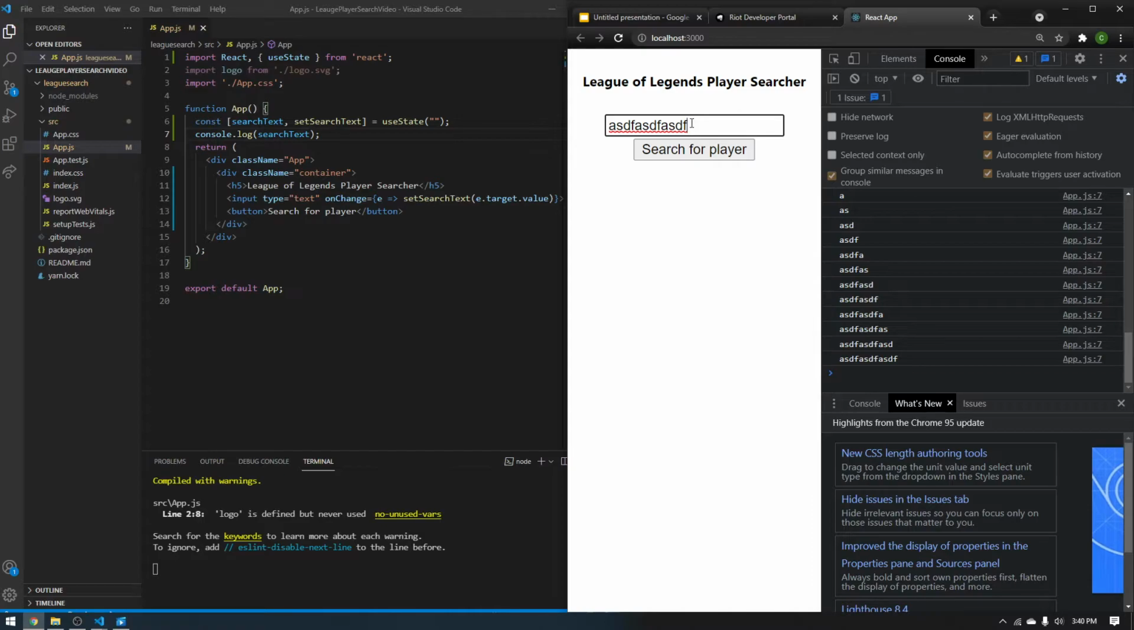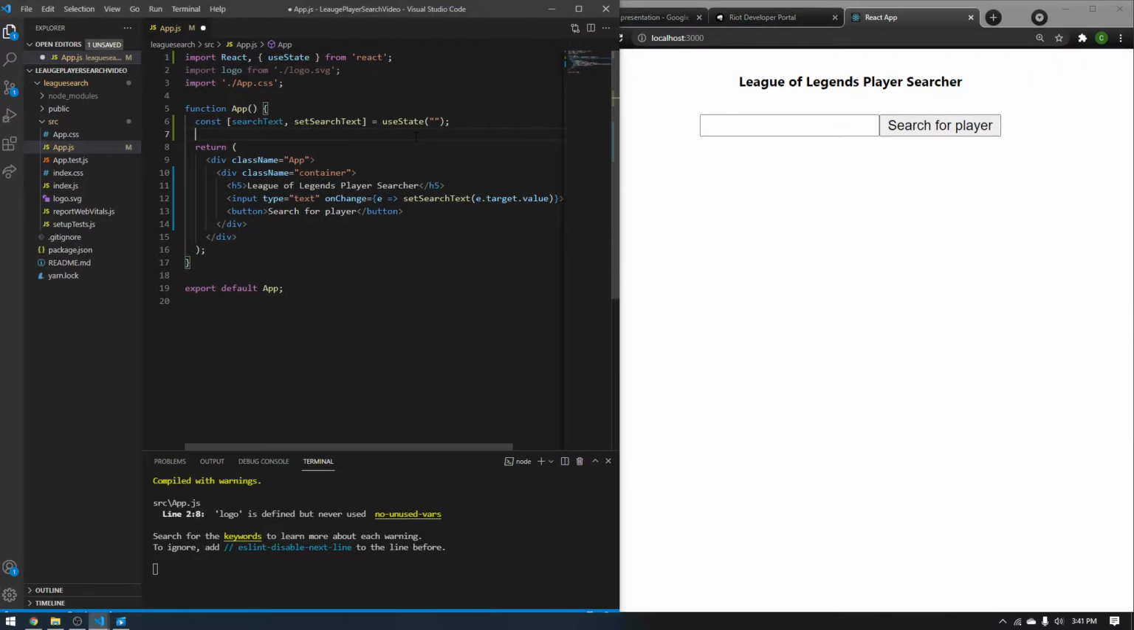So if we wanted to do something like call an API with a specific name, we now have this variable that is showing the name. And so this is really great for us. So now we can get into the actual Axios part and calling the League of Legends API.